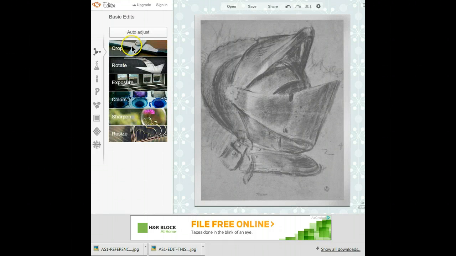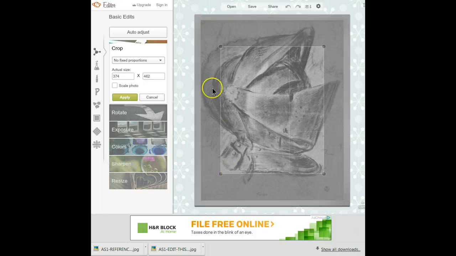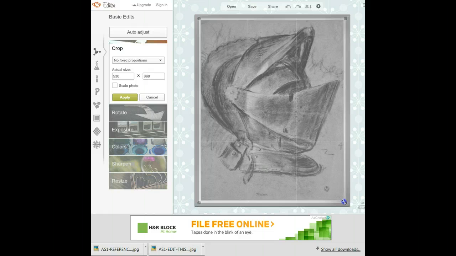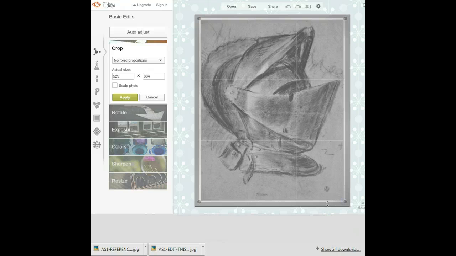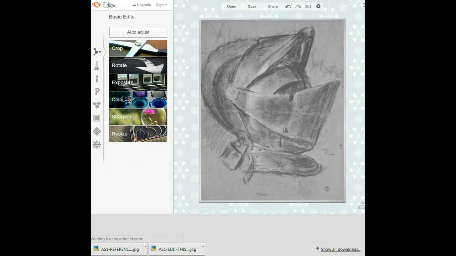Now I want to crop it, get rid of the excess border here. All I'm going to do is drag these little corners out until I see just past the edge. So do something like that, and then come down to the bottom right and crop that till it looks pretty even. Good. Now I hit apply.